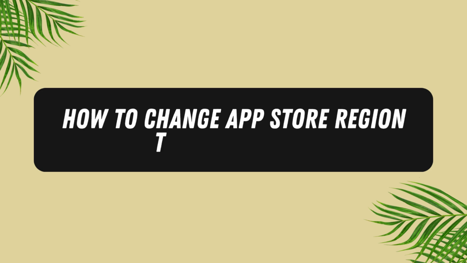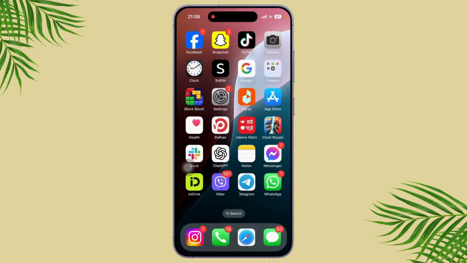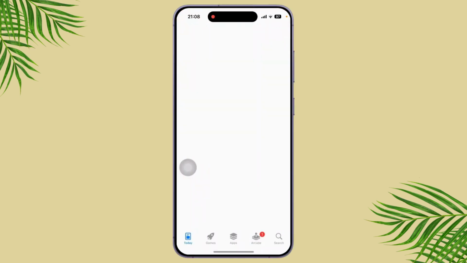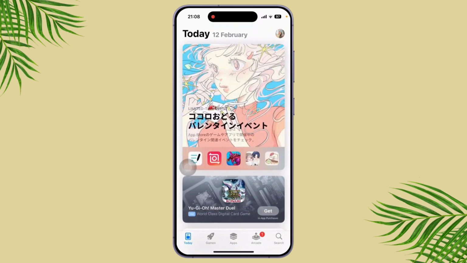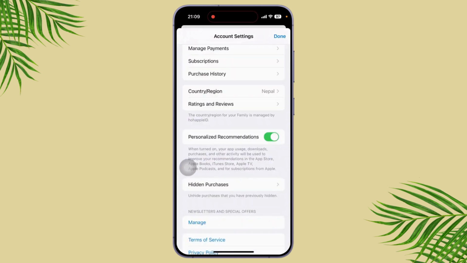To change your Apple ID, country, or region to the Philippines, simply follow these steps. First of all, you have to open the App Store on your iPhone or iPad. Inside the App Store, click on your profile icon at the top right corner of your screen.